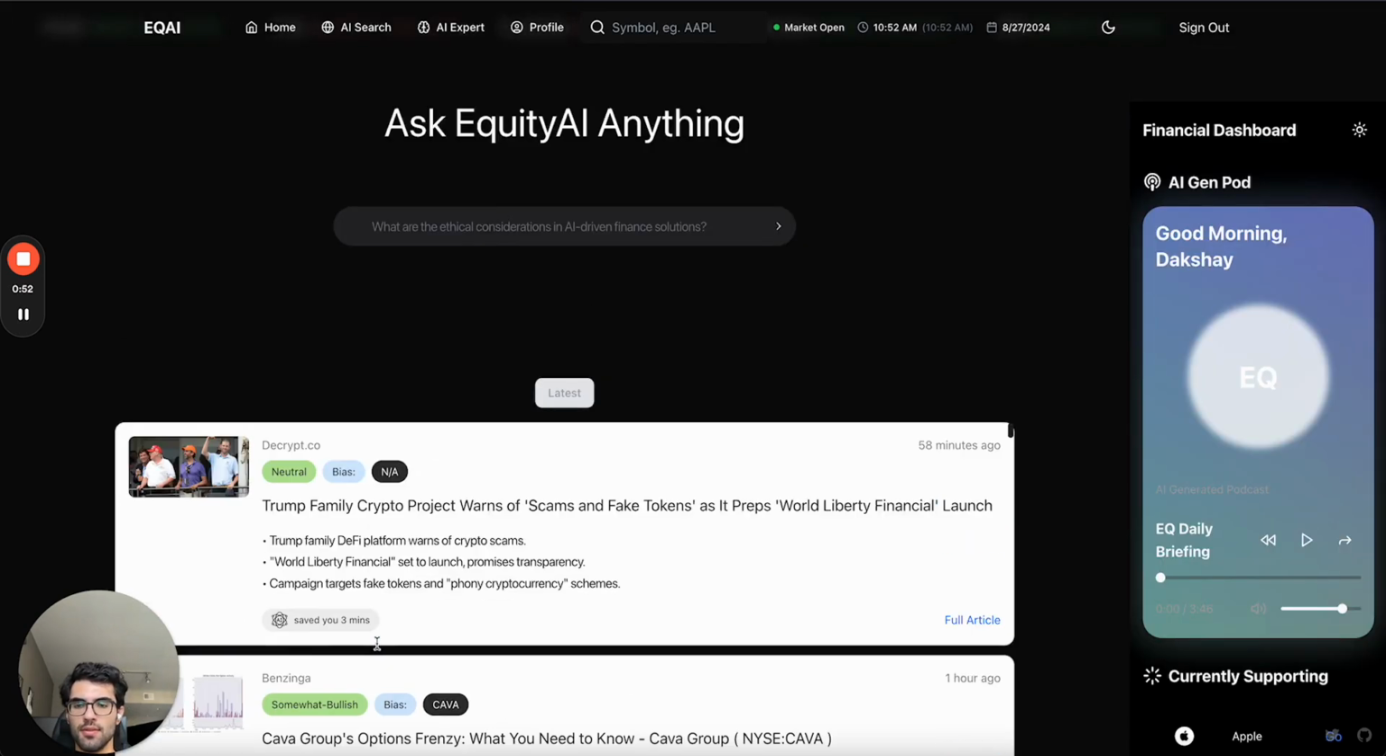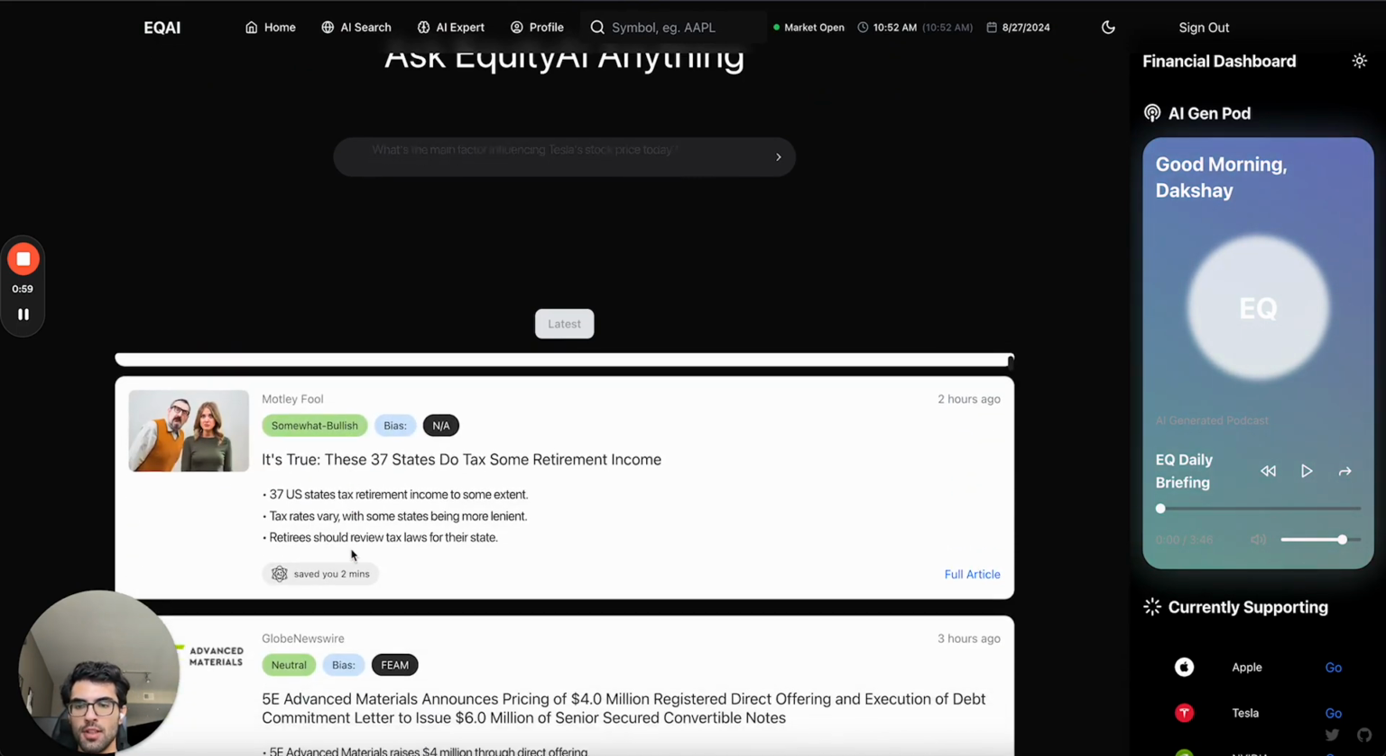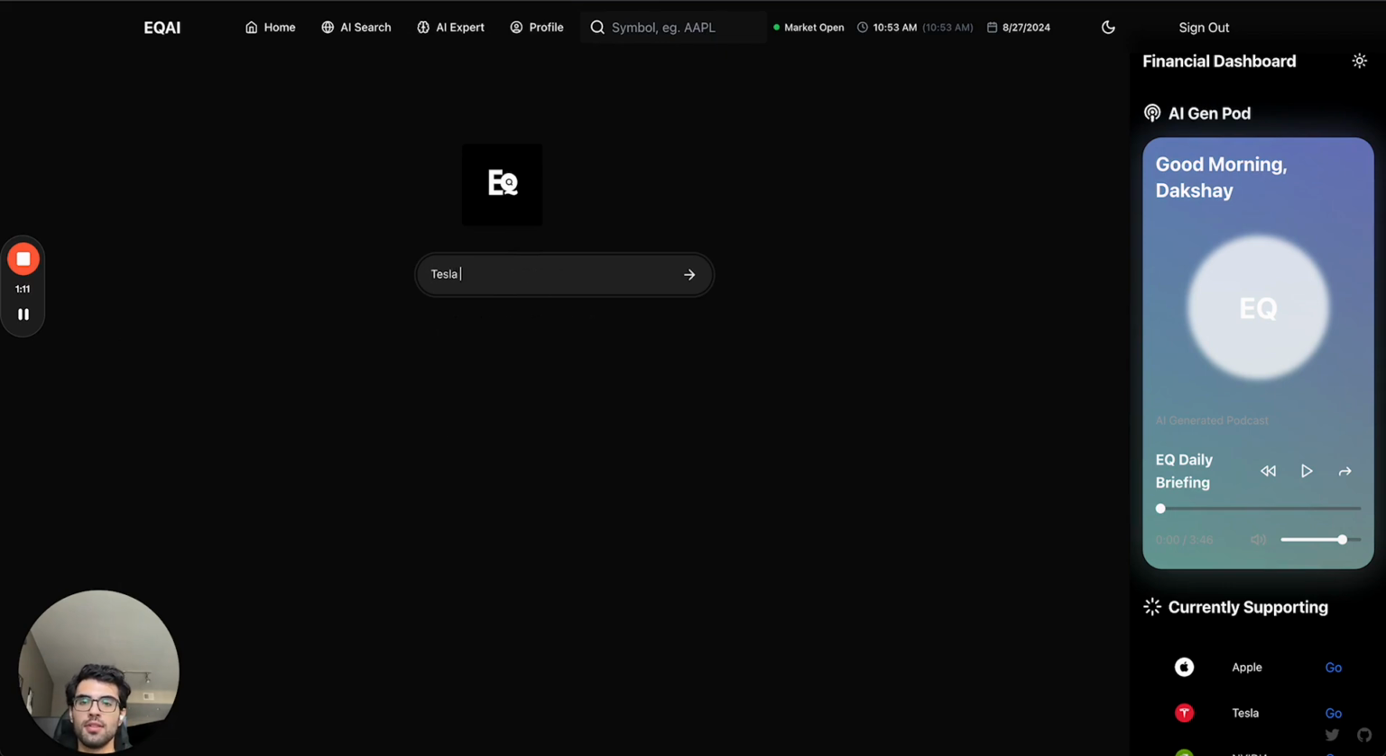Yeah, and then let's say you find something that you want to learn more about or search. We could just search our EQAI search feature. Let's say we want to know a quick comparison between Tesla and GM.